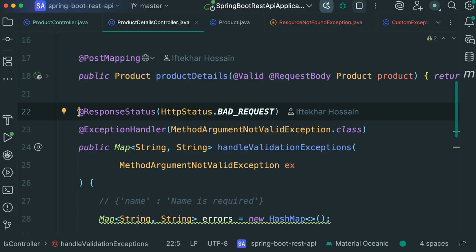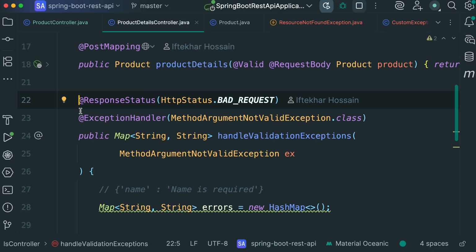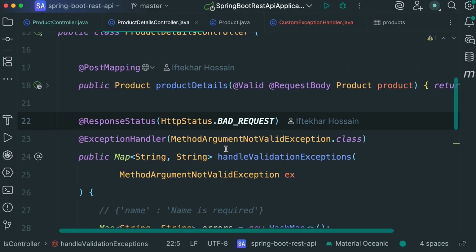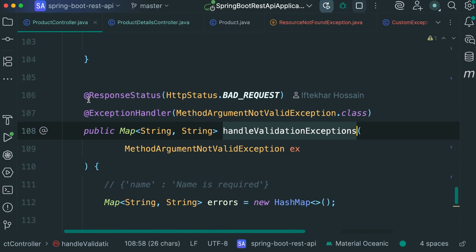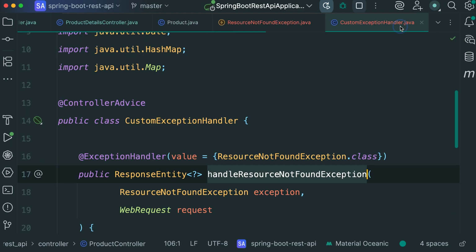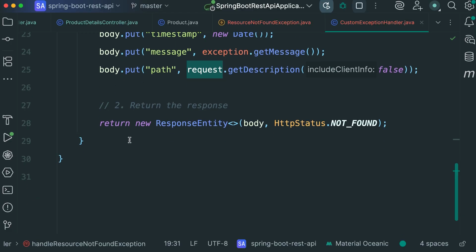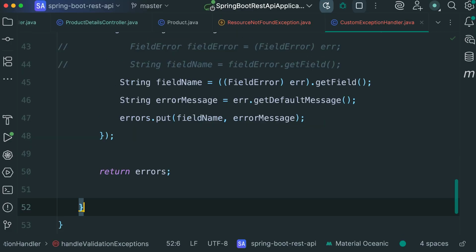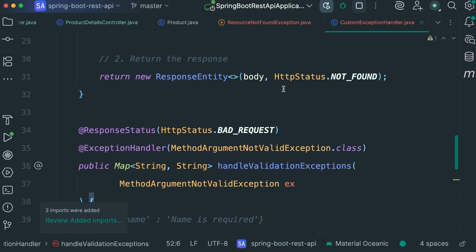So now we are going to solve this problem using our custom exception handler. Instead of defining this validation error handler in every controller, we'll move it to our global handler. Now from our product controller, I am going to cut this handleValidationException method and go back to the custom exception handler class. After the handleResourceNotFoundException method that we have defined earlier, I am pasting that handleValidationException method. Now we need to make a few adjustments to this method.